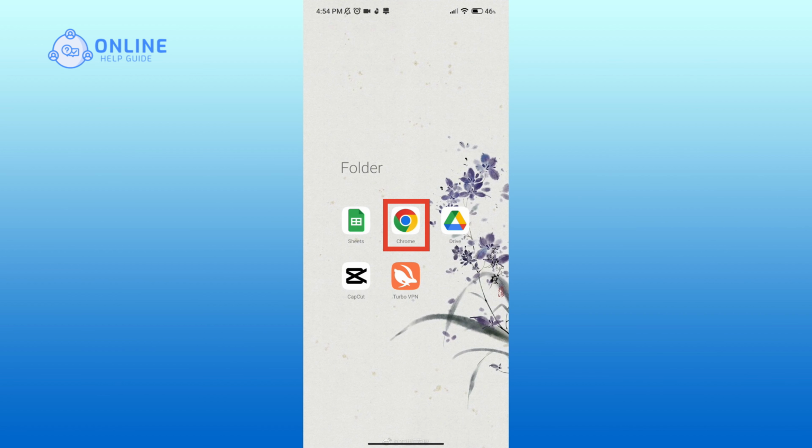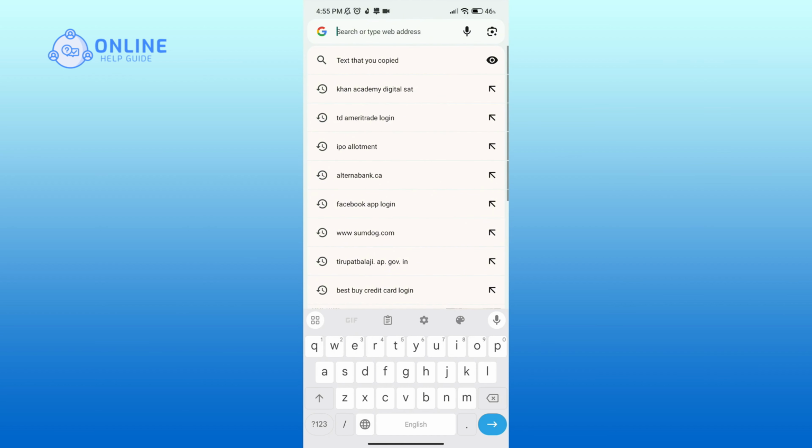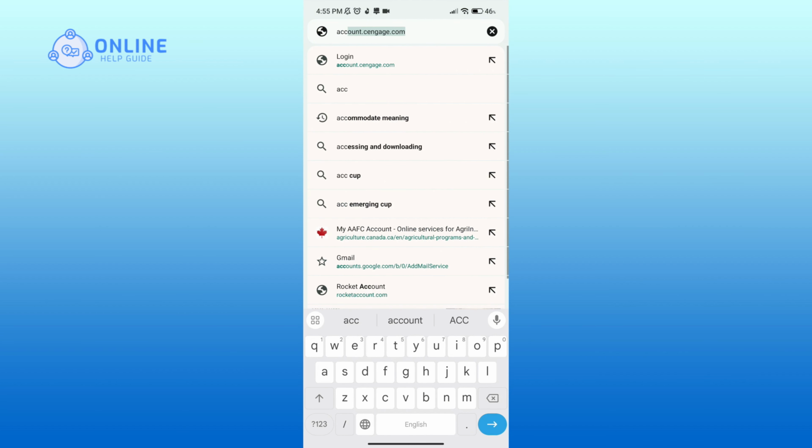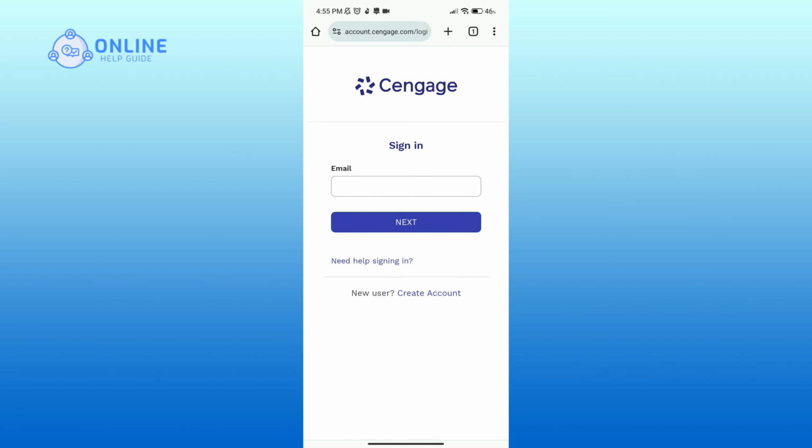First of all, open up a web browser. Now in the search bar, type in account.cengage.com. Then you'll come across this login portal.